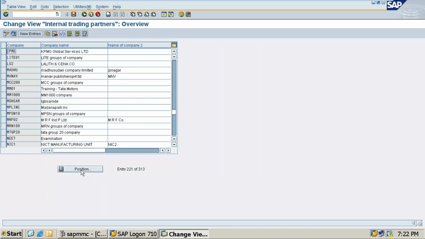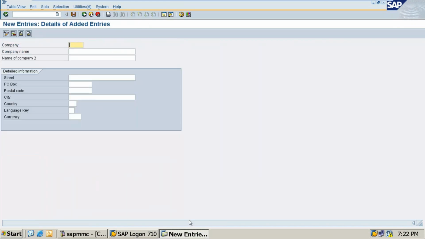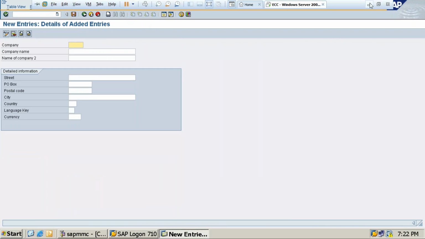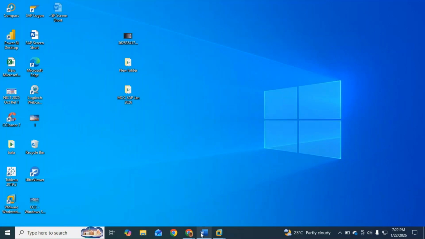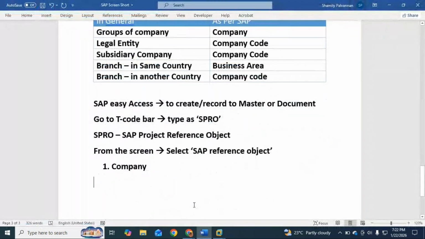This is a new thing, which we are going to create as a group of companies. Then you will go for new entries. New entries is used for creating new data, position is for available data. Okay, I'm going for new entries. Company. So what is this company? Company must always have characters. Company means you must mention a specific code for which you are going to maintain.